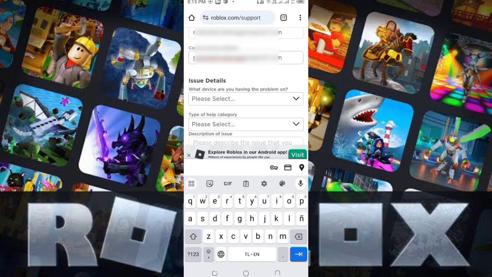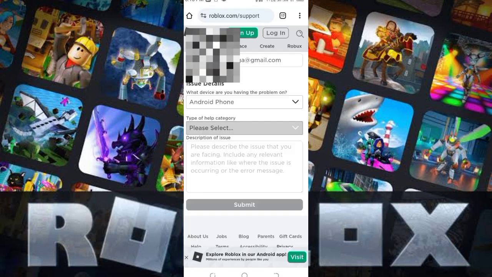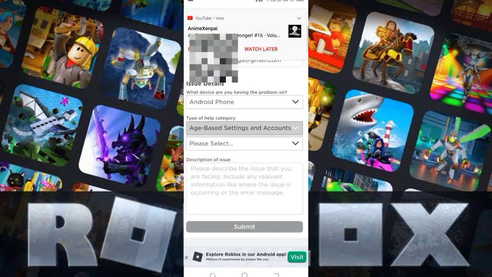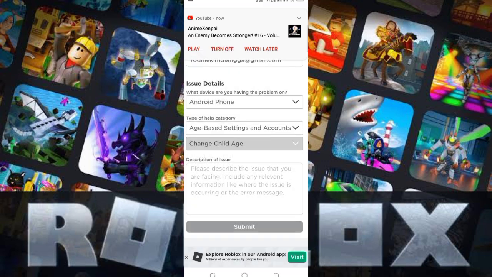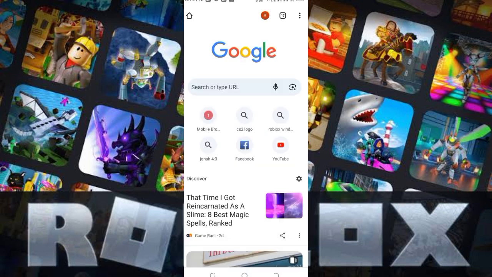Navigate to the chat and age settings in the category area. Select the Change Child Age option under its subcategory and tell Roblox support of the modification of your birthday in the description of issue box. Finally, click Submit.